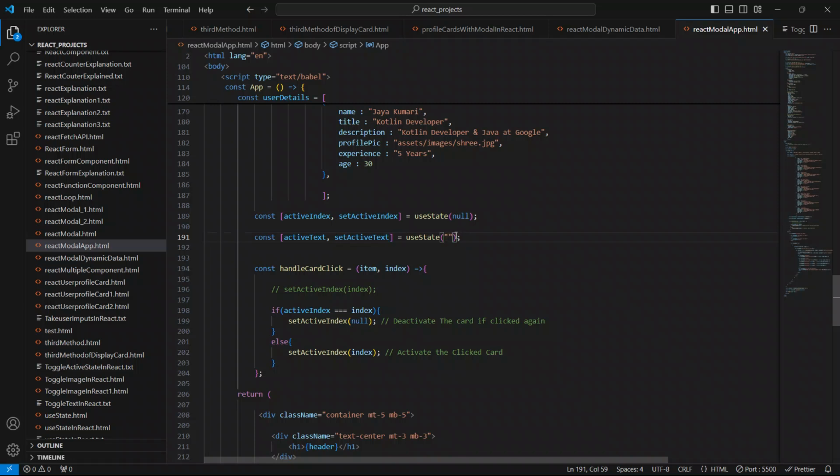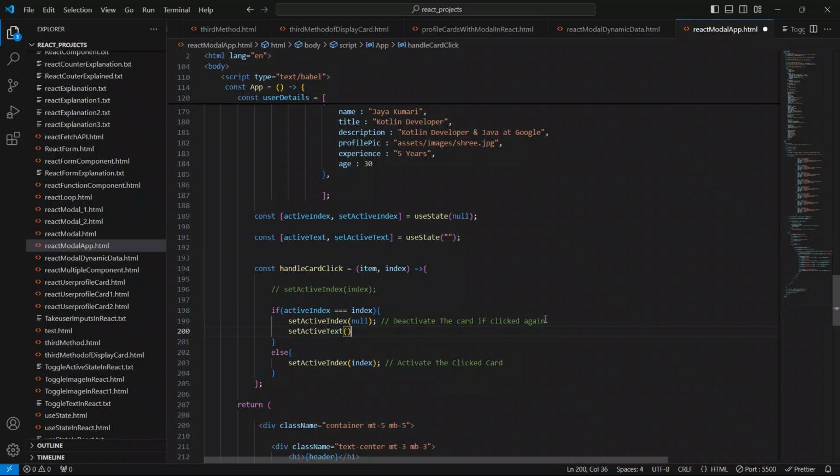So this is it. Just copy this set active index, and now come to this. We will say here deactivate, and just copy this, put a semicolon, copy this again, and now we will say here activate.